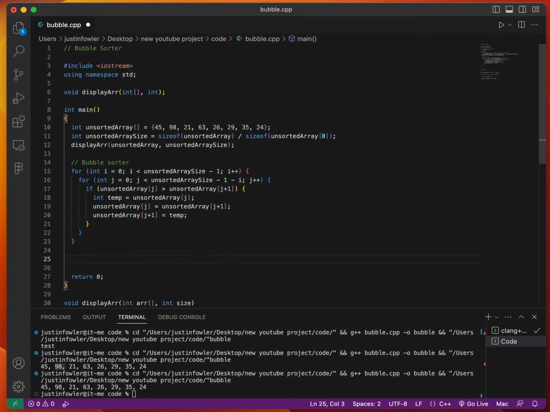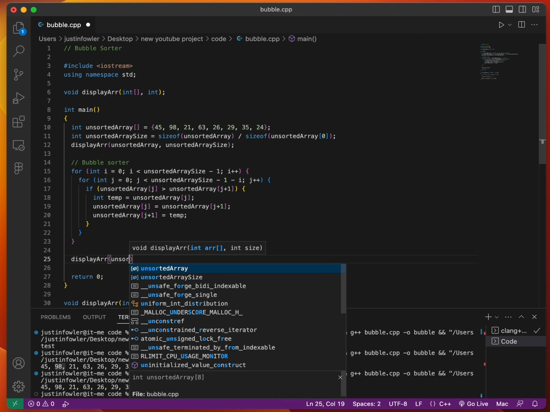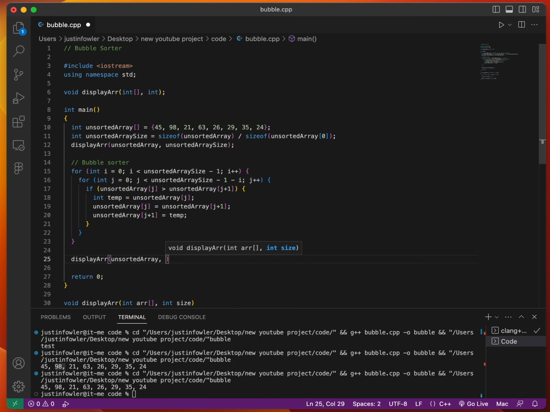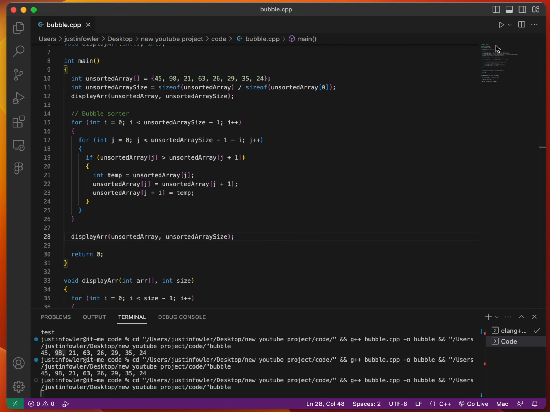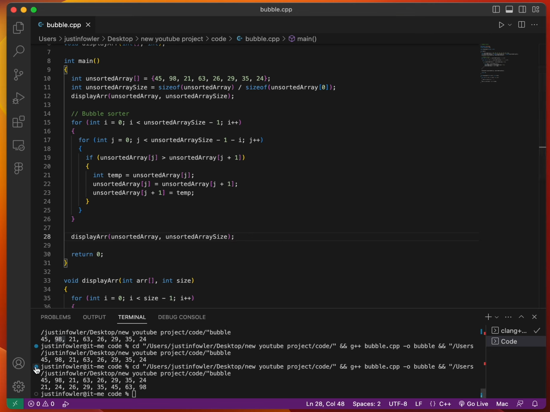Okay, and then after we've made this bubble sorter, we're going to display the array, unsorted array with the unsorted array size, because remember we do have to pass in both of these arguments into this display array function. And if we're lucky, we hit the run button and look at that. This is a sorted array. This is exactly what we wanted.